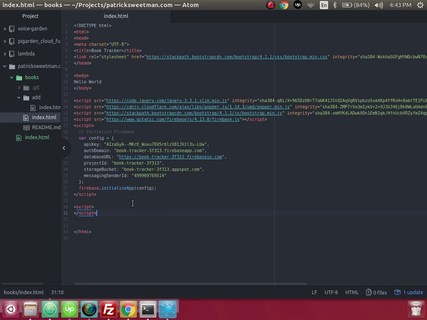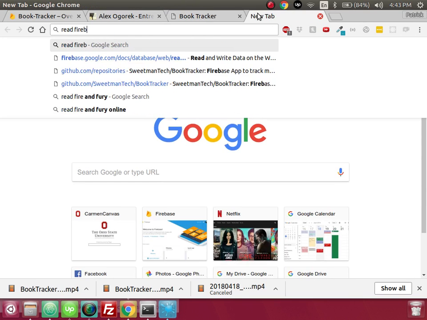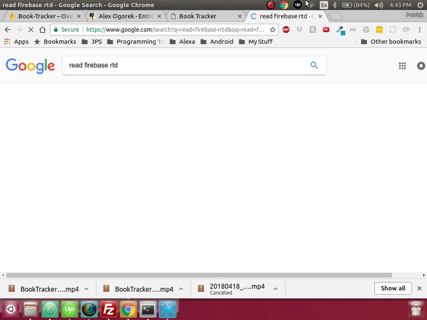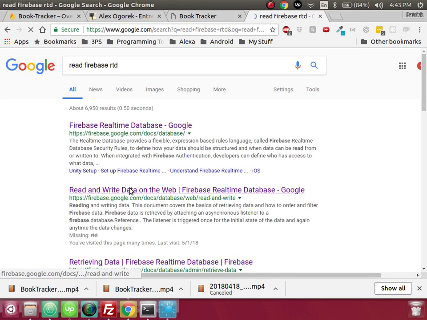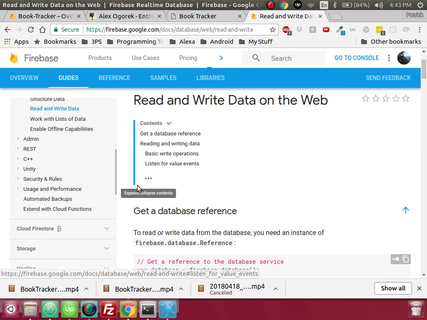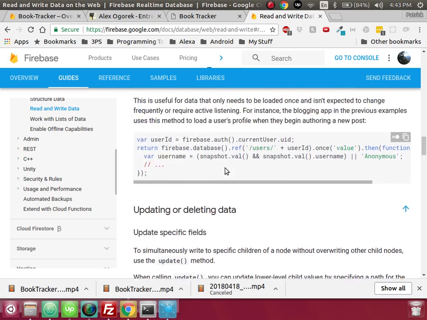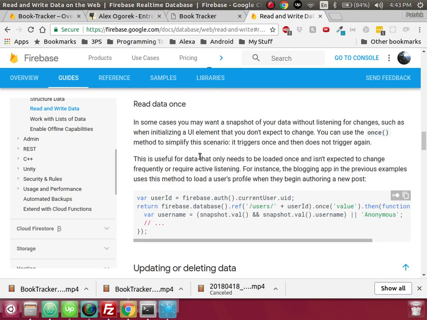And now, in order to deal with Firebase, what I'm going to do real quick is say read Firebase RTD, which stands for real-time database. Read and write on the web. The second link is what I'm going to want, and then I want to read data once. Yeah, I could do this as a listener function, but I don't think I'm going to be updating this data often. Probably once every week or once every couple weeks. So I just need to really read the data once when the user lands on there.